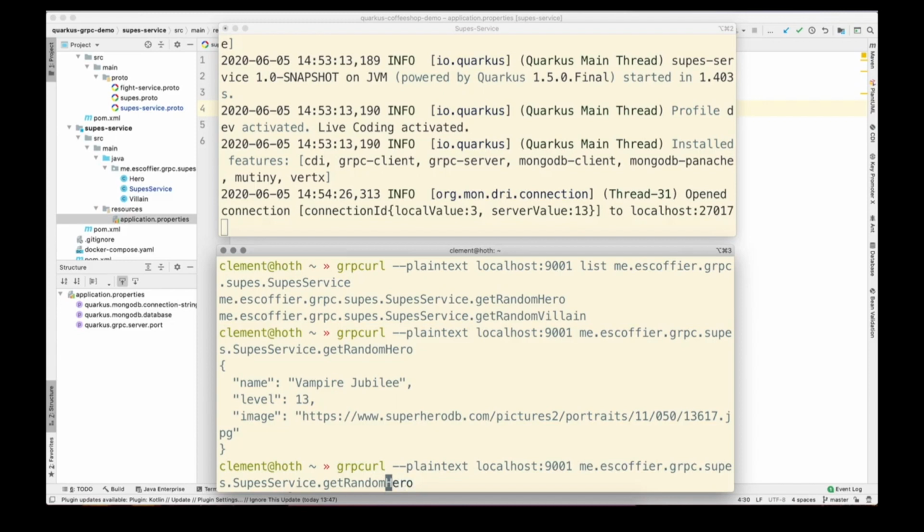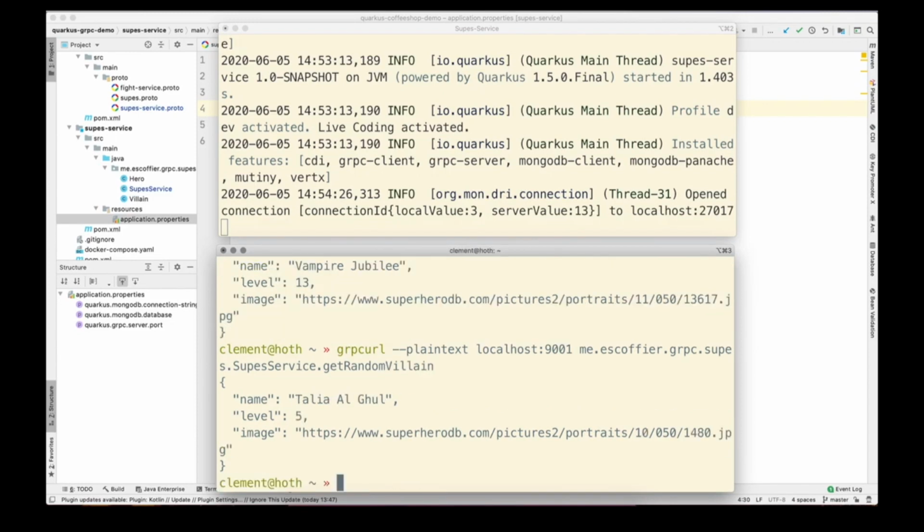And let's try for RandomVillain. And we got a bad guy now. So it works already, and we can start debugging and extending our service like this. It's pretty easy to use thanks to the reflection service. This gRPC reflection service is enabled by default in dev mode, but disabled in prod mode or in native mode. So you will have to enable it explicitly if you still want to use it.